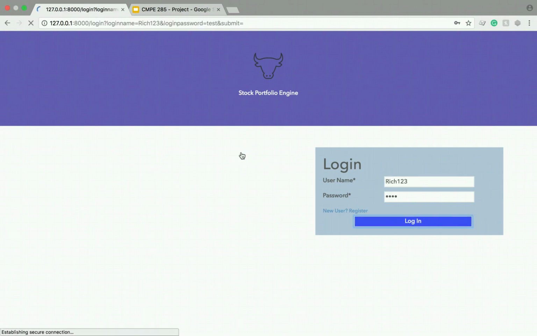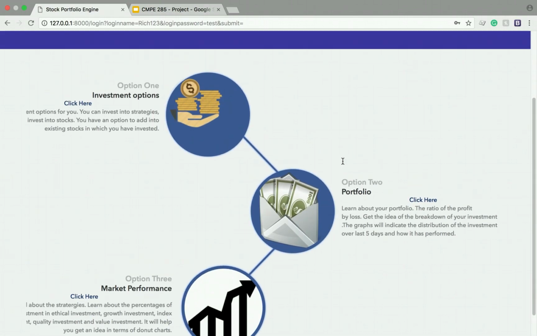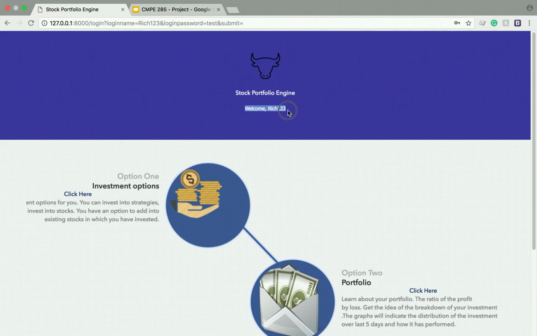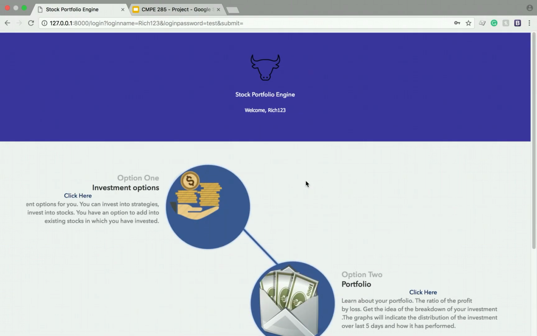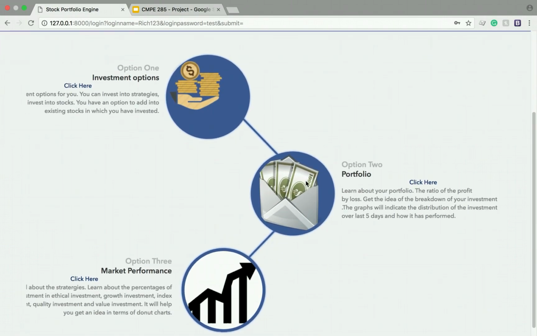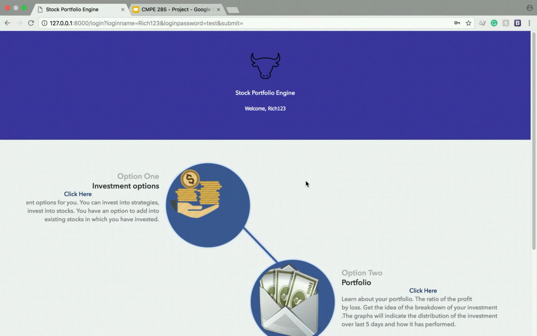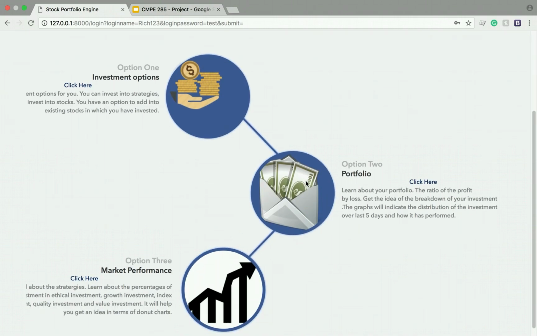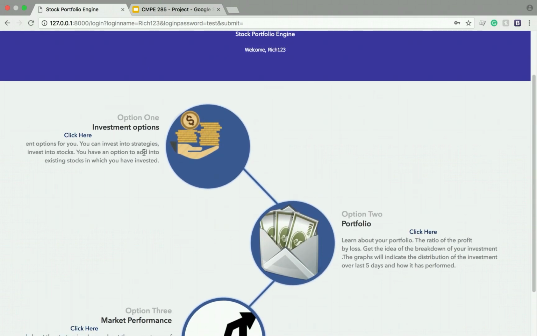Now we can log in into a main application. So you can see that we are maintaining session here. You can see the username. He receives a welcome message, and this is a home page for this application. So I'll go through next test case, that is investment options.